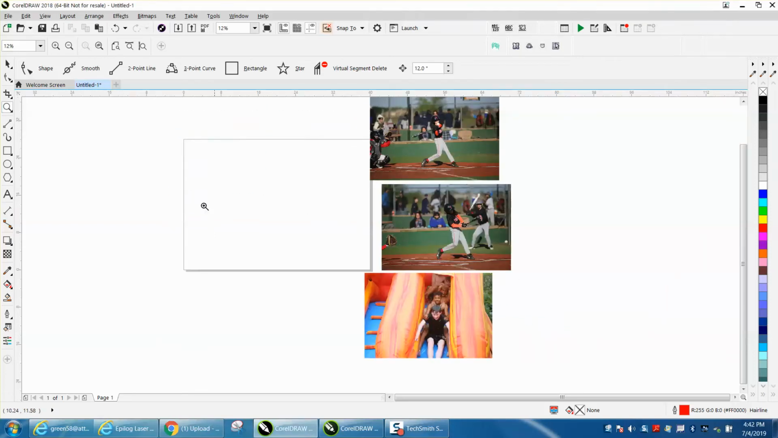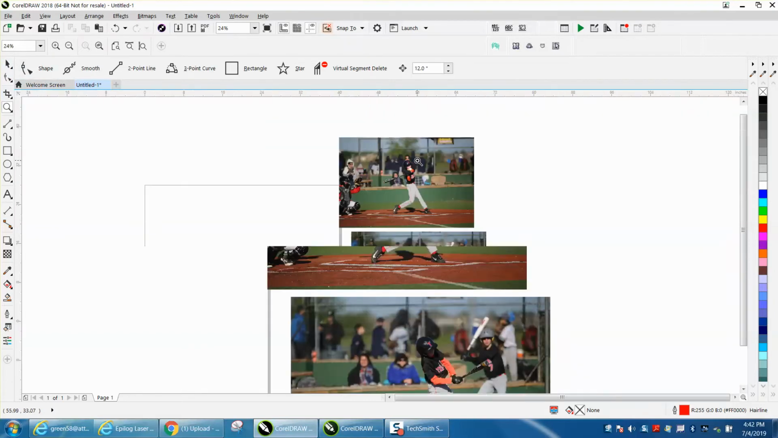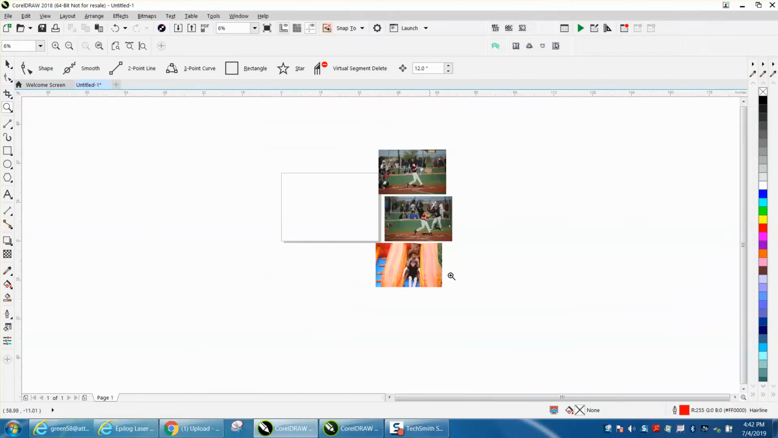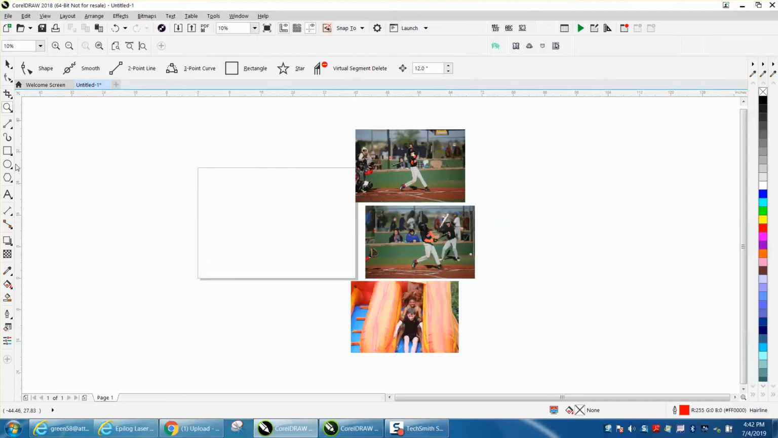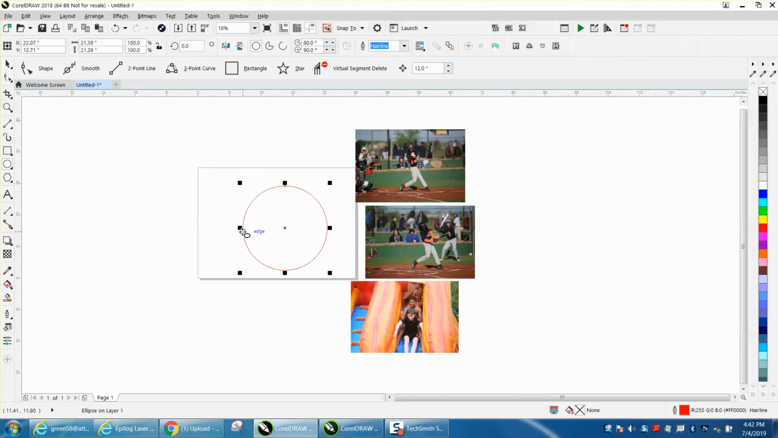Somebody emailed me and they're not an engraver, they're a printer or sublimation person. This would actually work for engraving, but you'd have to get your photos ready. They wanted to know how to make a collage of photos in Corel Draw. I'm just going to make an easy one with just three photographs. I'm just going to draw an ellipse.